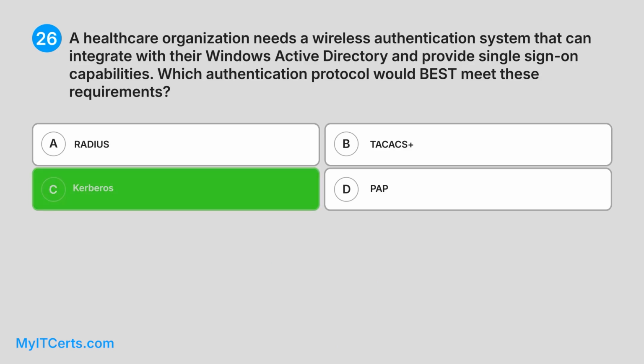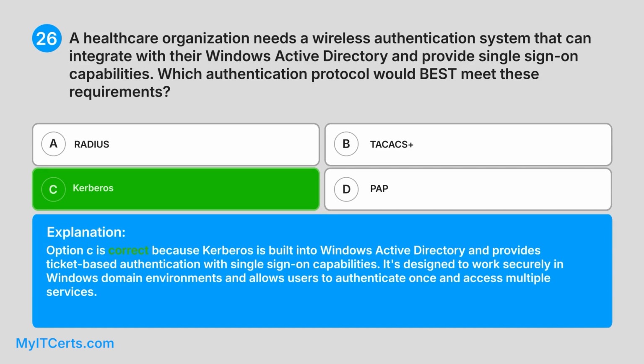Correct answer, C. Kerberos. Explanation. Option C is correct because Kerberos is built into Windows Active Directory and provides ticket-based authentication with single sign-on capabilities. It's designed to work securely in Windows domain environments and allows users to authenticate once and access multiple services.